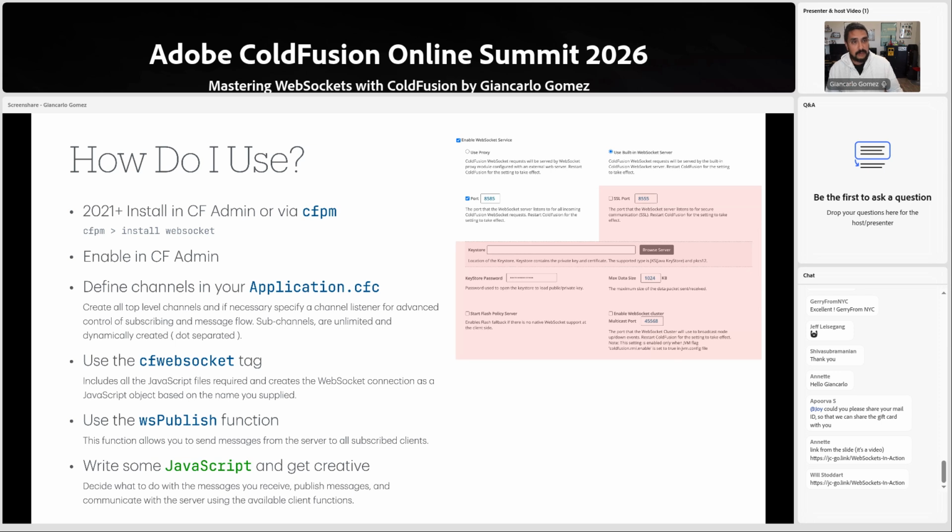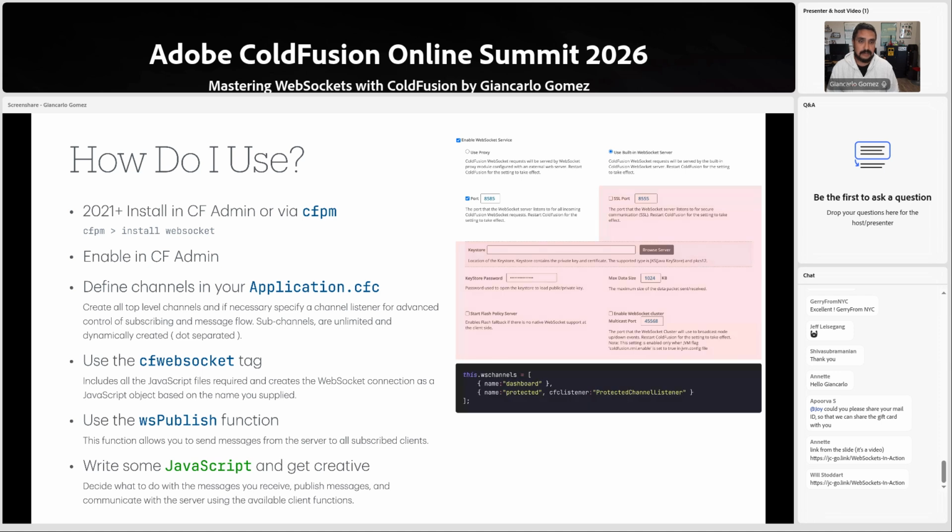But if you want to use the internal WebSocket server and you want to be on a secure site, then you need to enable the SSL port, upload a key store, which can be a JKS, a Java key store, or a PKCS12 file, so a PFX file. And then you need to add the key store password, whichever one you're comfortable with. Then once you have that, you define your channels in your Application.cfc. That's done with this.wschannels. You have the name of a channel, and this is like your global top level channel.